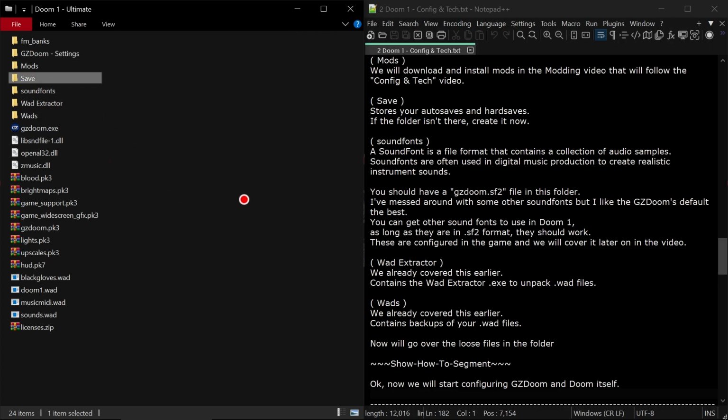Save stores your autosave and hard saves. And if the folder isn't there, create it now, but it should be once you've already run the game. If it doesn't, though, make it.